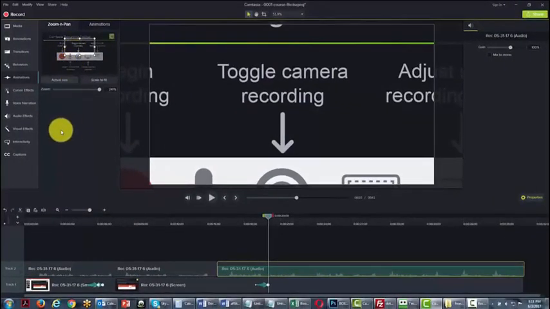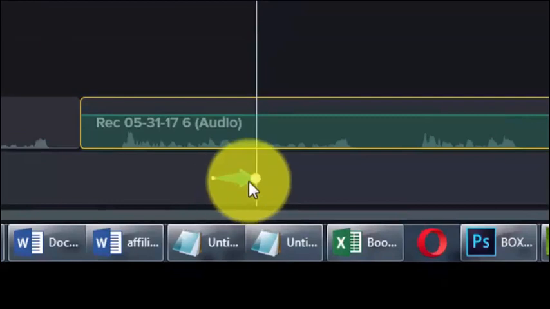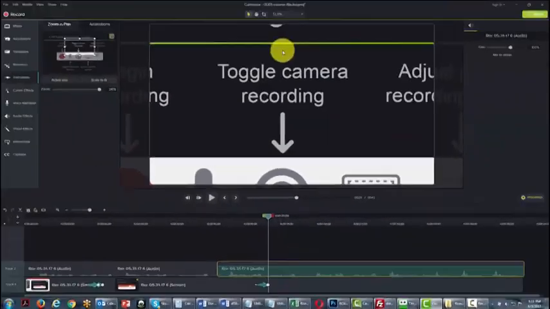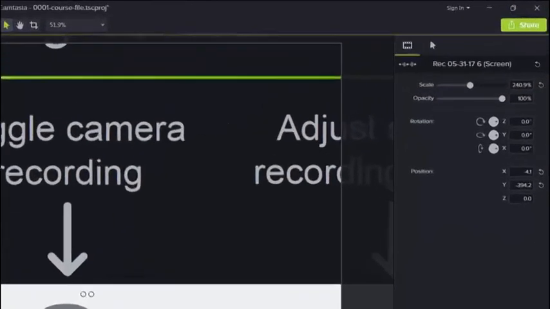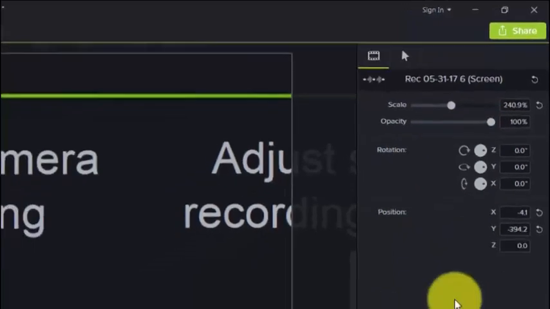What you'll notice happening in the timeline is that there will be an arrow, and that is your zoom and pan arrow, and it's an indication that you have placed an element on the timeline where you were zooming and panning. And what's happening on the screen is that we have zoomed in on this one area, as you can see. Now, just like any other element, we can control that element by clicking on it and using the properties area.